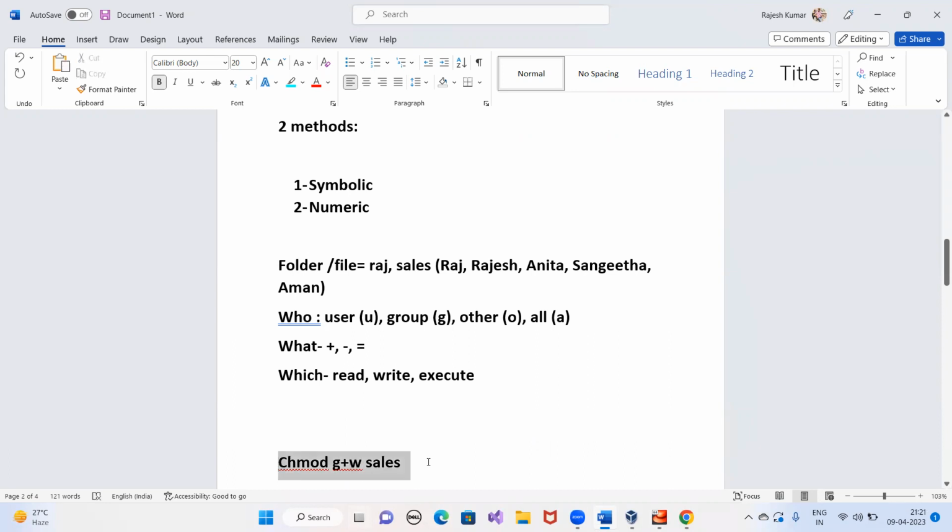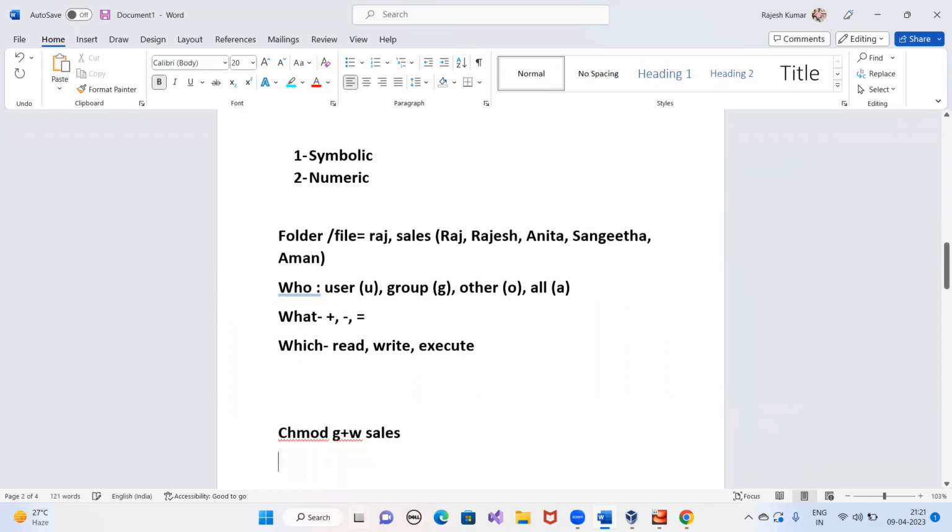This is the command. If there is a user, suppose the username is... chmod space, I want to give the permission to user. Plus, what permission do I want to give? I want to give read permission. Space, what is the name of your group? To which group do you want to give the permission? No, not group. Here the name of the user will come, because you are giving the permission to a user. So suppose your username is Test or Rajesh. So you want to give the read permission to Rajesh.